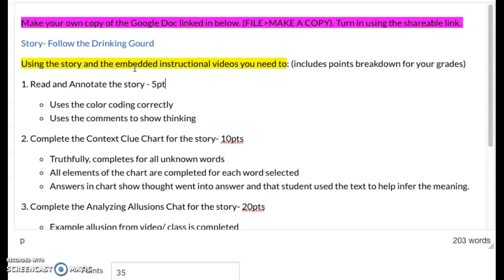Using the story and the embedded instructional videos, I'll show you what this looks like in just a second. I have built videos into the document that will help you understand how to complete it, as well as the annotations and the charts. There are several different videos embedded in it for you to view.